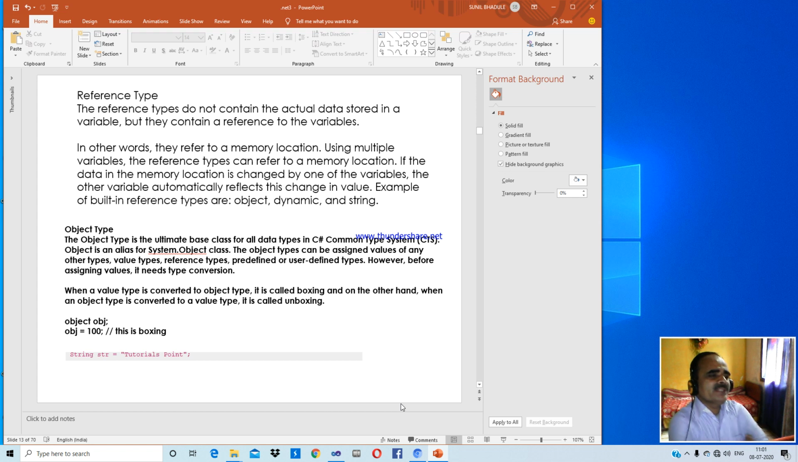The second category is called the reference type. A reference type does not contain actual data, we refer to it from the stored variable, like string, for example, string str. It is a reference type. Then object, that is, object obj is equal to 100. It is also one of the data types. This object data type is a reference type, which is available in the System.Object class. That is, the reference of this data type is referred from memory locations.